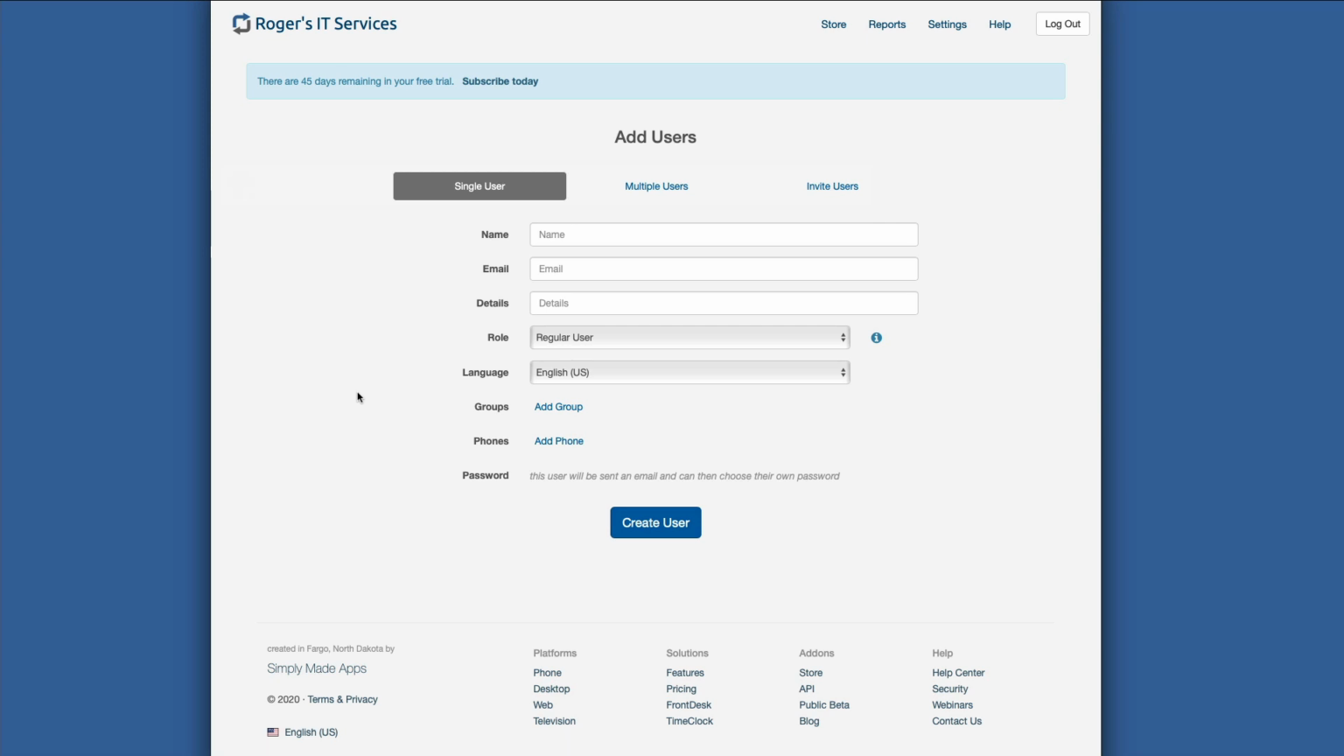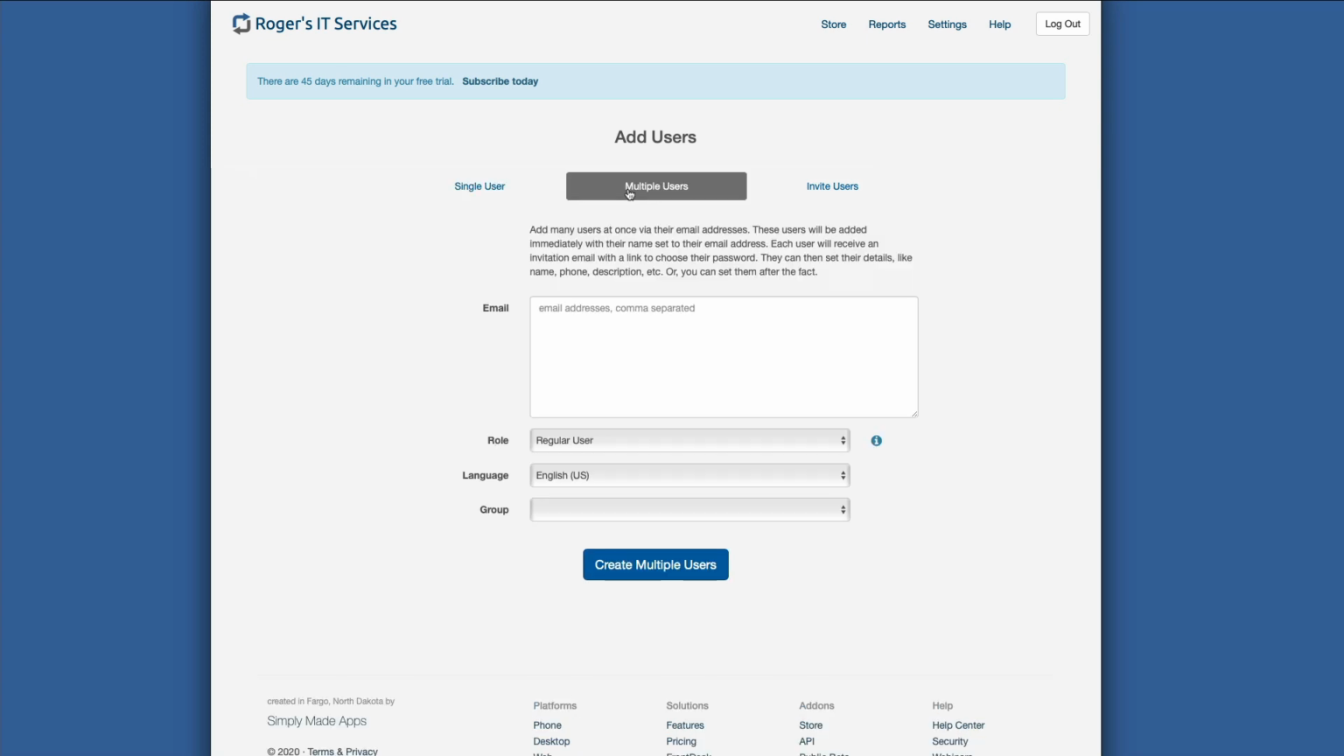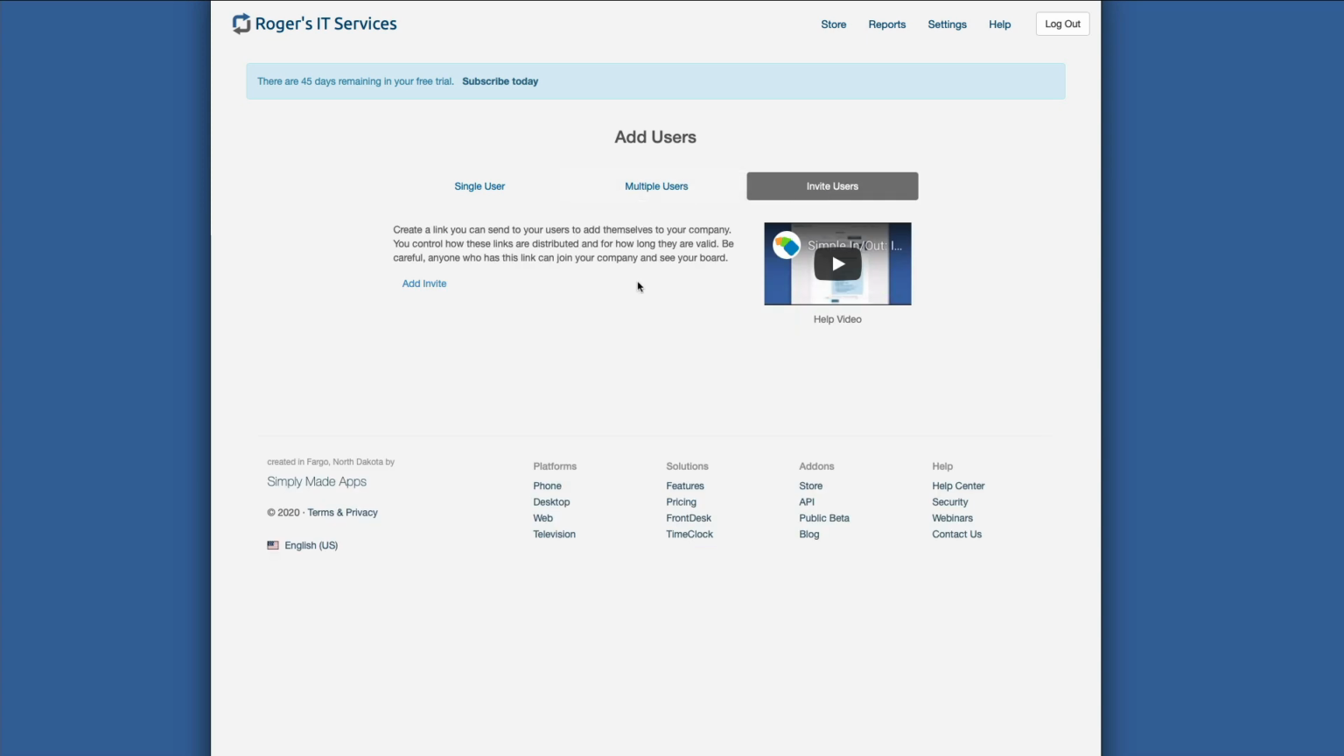So you can add users by single. You can add multiple users at once via just putting them in comma delimited and let them edit their name and details later. And you can also invite users. If you have a lot of users to add, invites are the way to go. You can create a URL and just send it to your people, and then they click on the URL, invite themselves in, set up all their information, and that gets you out of adding users one by one yourself.